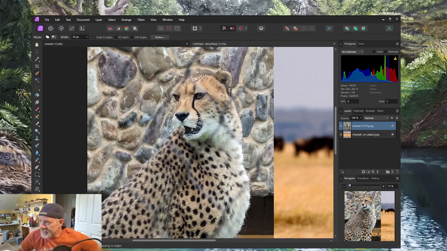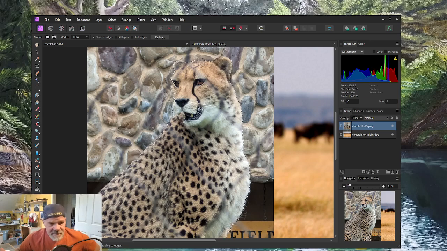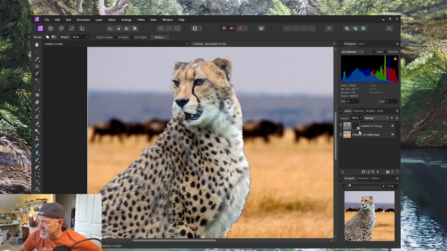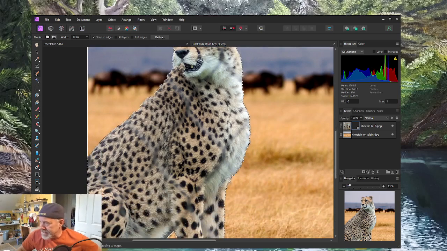Now let's say we have the mask the way that we want it. Then you're going to come over here to the bottom of the layers texture, and you're going to hit this mask layer. It's going to take that selection that you just created and create a mask layer. And now we see our cat with the Serengeti in the background, and the background of that image that I'm using has now gone away.